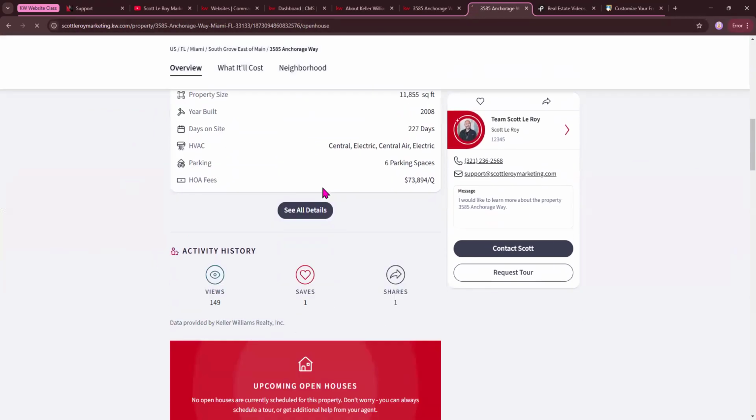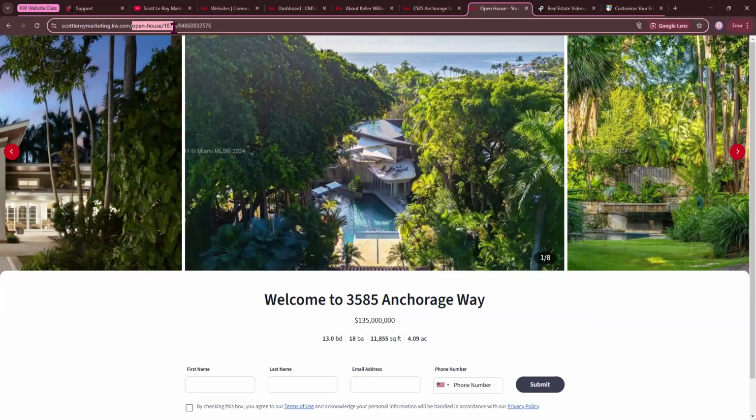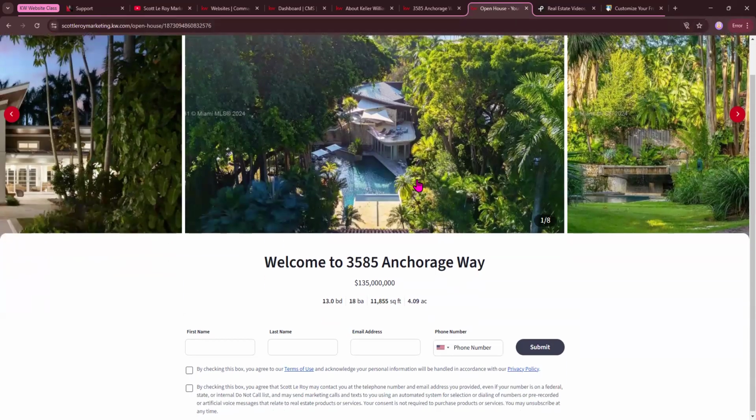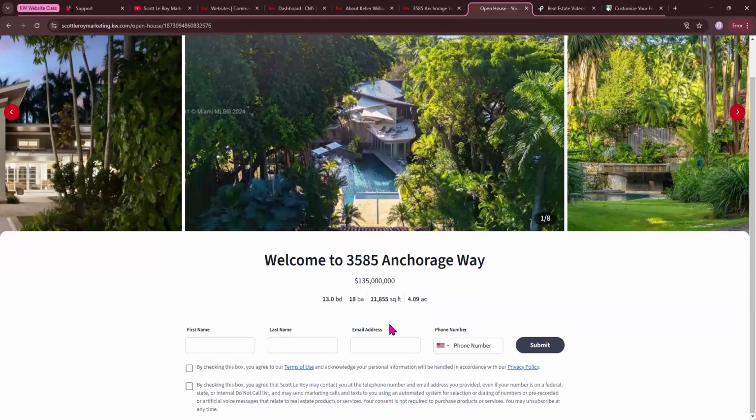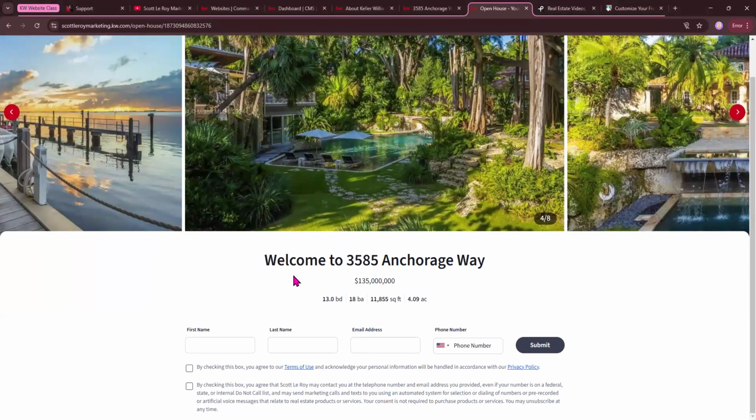As you can see, we have a lot of information on here right now. Once the page refreshes, you'll see our URL has changed. We now have open house in the URL. And if we come down, you're going to notice that we have a lot less information on here. We just have the photos that you can shuffle through. We have the address and some basic information about the property. And below that, we have a contact form.